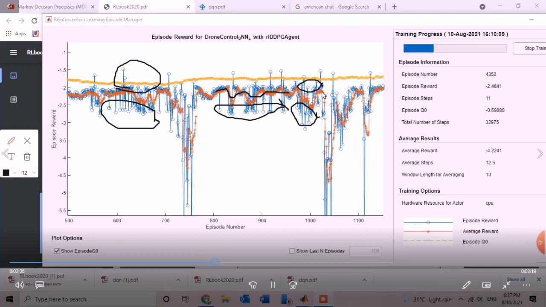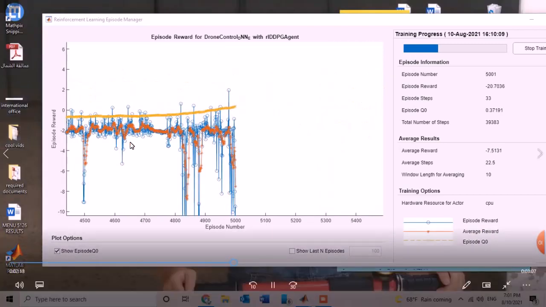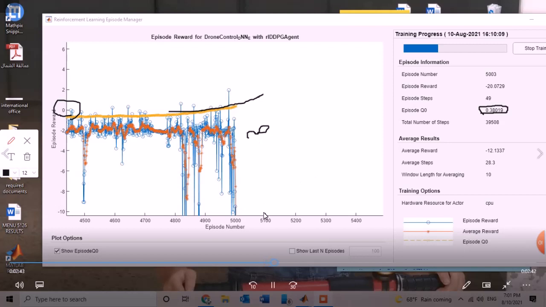It is under 0, which means it is getting more penalties than positive rewards. But after some time, it gets higher than 0. For this first video, I just set the values until 5,000. Until it reaches 5,000, the best Q0 is 0.3, which is good, but it needs more training to get better results. For the second video, I've got a better result, which I'll be showing later on.